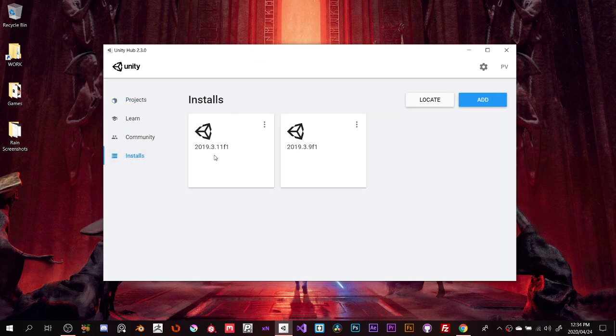I recently updated to 2019.3.11 F1 and realized that Bolt and that version of Unity do not like one another. So for the duration of this tutorial series, I would stay on 2019.3.9 F1 just to be safe. And then I'll tell you if at any point that it rectifies the issue.